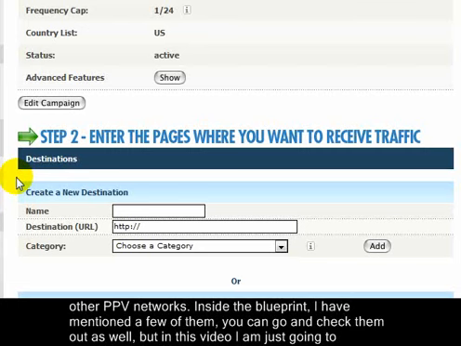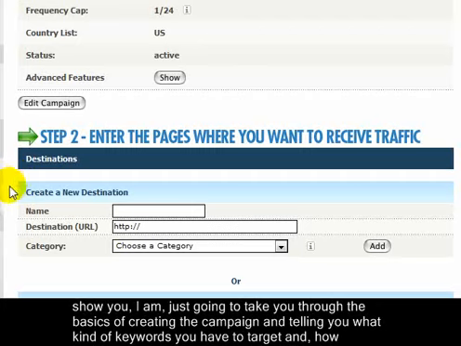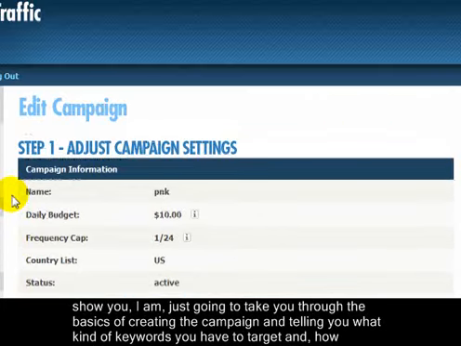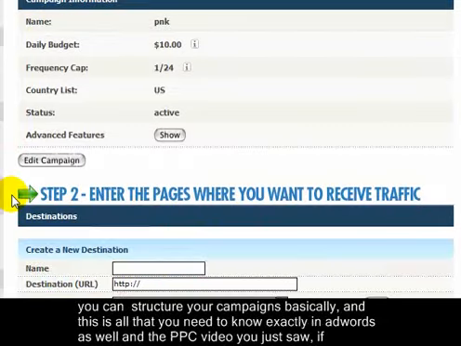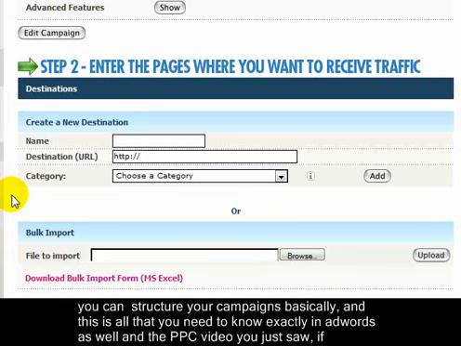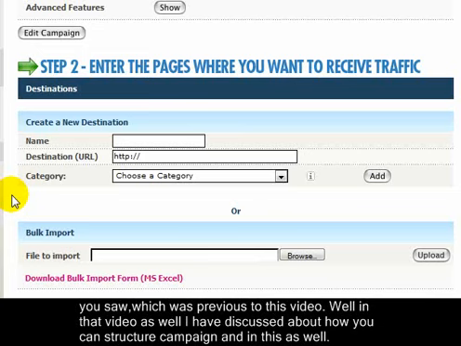But in this video I'm just going to take you through the basics of creating the campaign and telling you what kind of keywords you have to target and how you can structure your campaigns basically. And this is all that you need to know. In the AdWords PPC video that you just saw, which was previous to this video, I discussed how you can structure your campaigns as well.